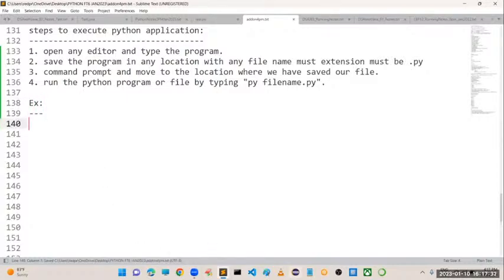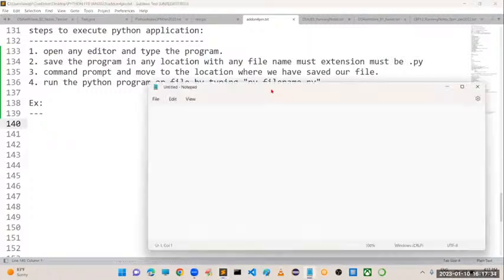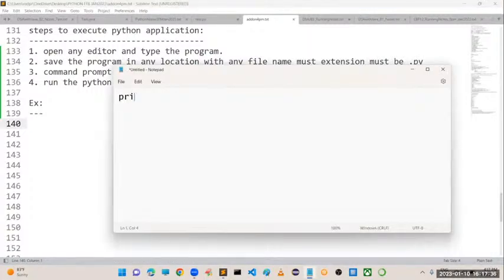Let us take one simple example. I'm taking Notepad to type the program. Here I'm going to write print of something, "welcome to Python world", like this. Print is an output statement in Python. Whatever you give within double quotations, that entire information will be printed on the screen. Unlike C language or Java, we don't have any semicolon at the end. We are not required to place any semicolon. Directly it is going to execute.